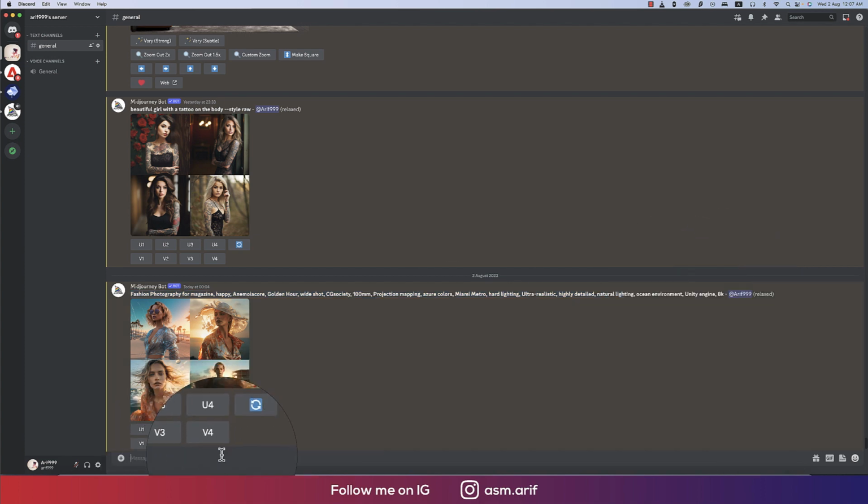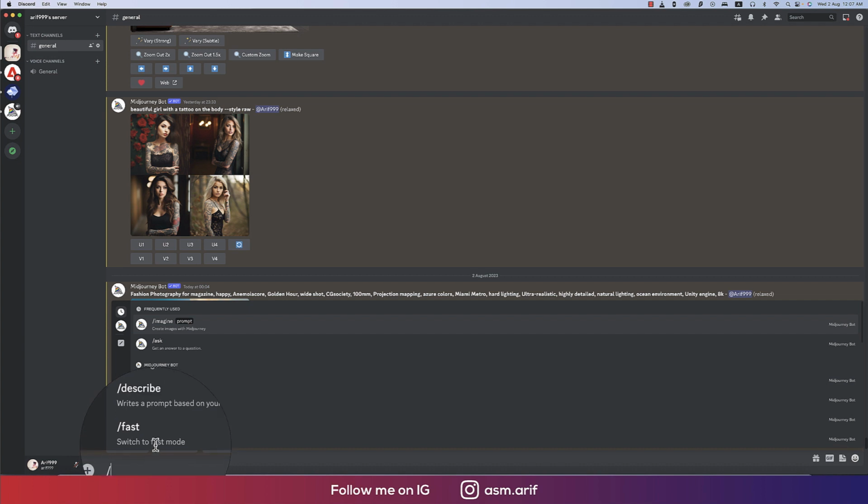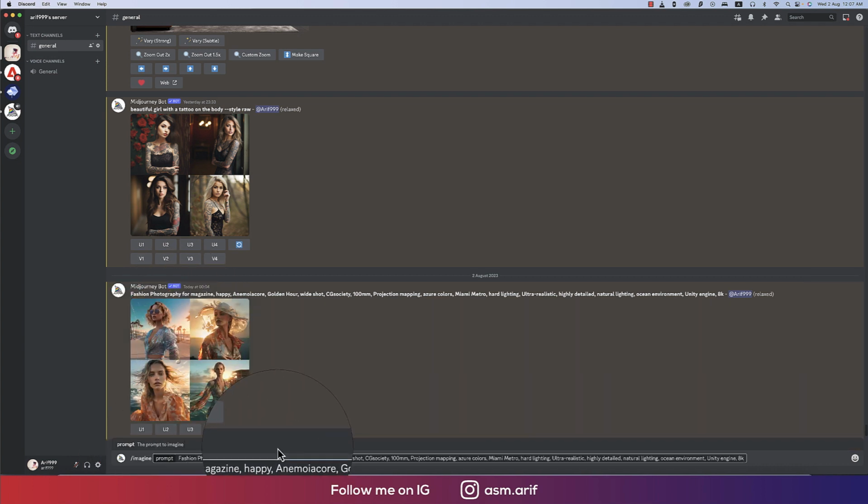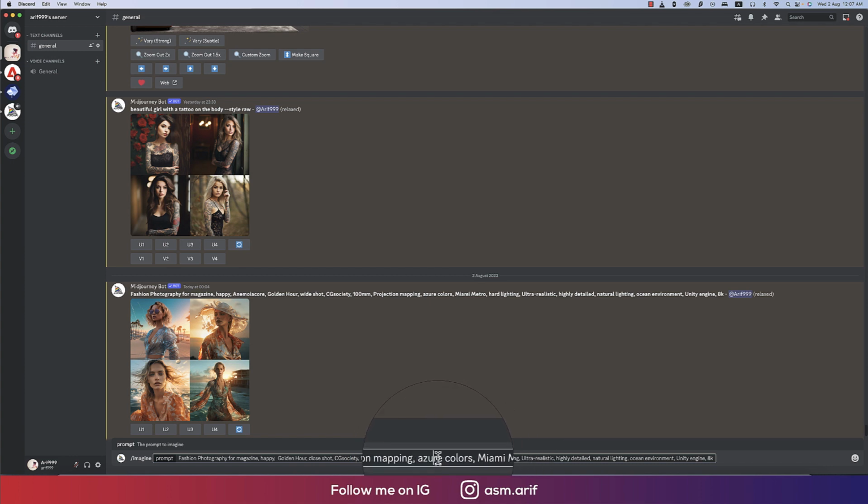Copying this one, going over there, giving the slash, and then pasting over there. Fashion photography for magazine, happy, Americano, I'm just keeping this one. And golden hour, white shot, I'm providing a close shot here, and I'll keep it unchanged. And projection mapping, color, moody, moody color. And Miami metro, I would like to reduce this one, so I would like to delete this one.